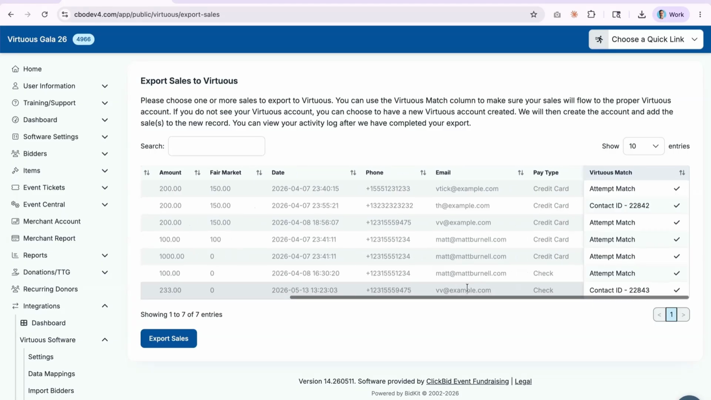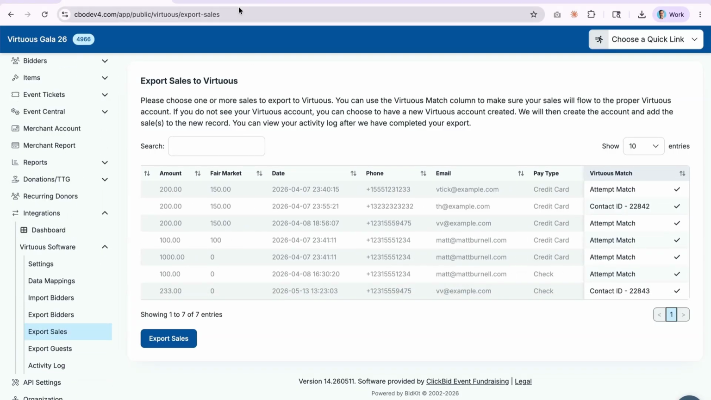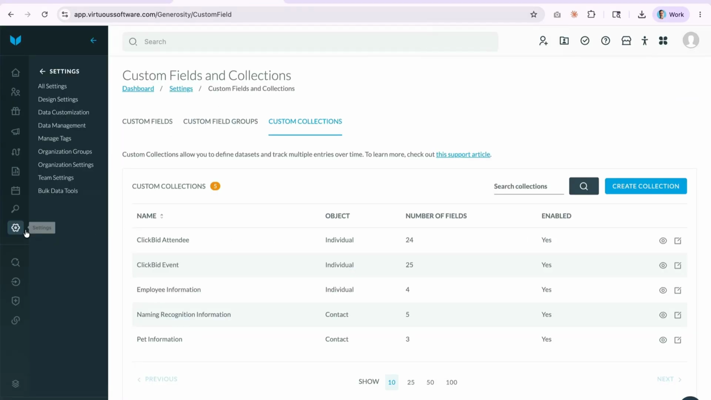Now, what does it mean when a sale has been exported to Virtuous? It means that sale is now sitting in the import. So we don't actually push the sale directly into Virtuous. We want you to clear it first through Virtuous's very robust importing options.